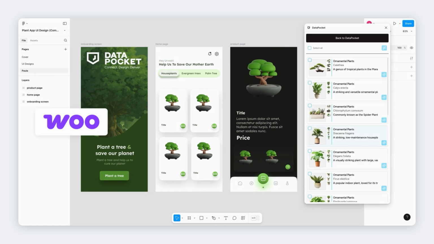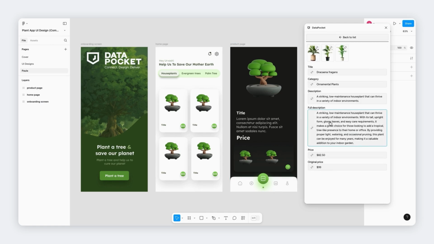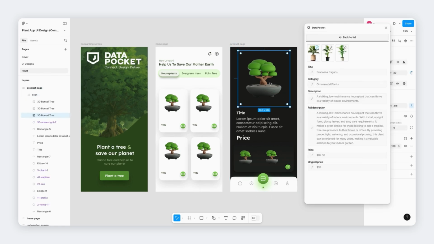We are using the DataPocket samples for this tutorial, but remember, you can use the WooCommerce products that you've just connected. This is our plant app example, which includes images, text, and prices. I'll start by choosing a product from the product list. Next, I select an image from my design and click on the one I want to replace it with.